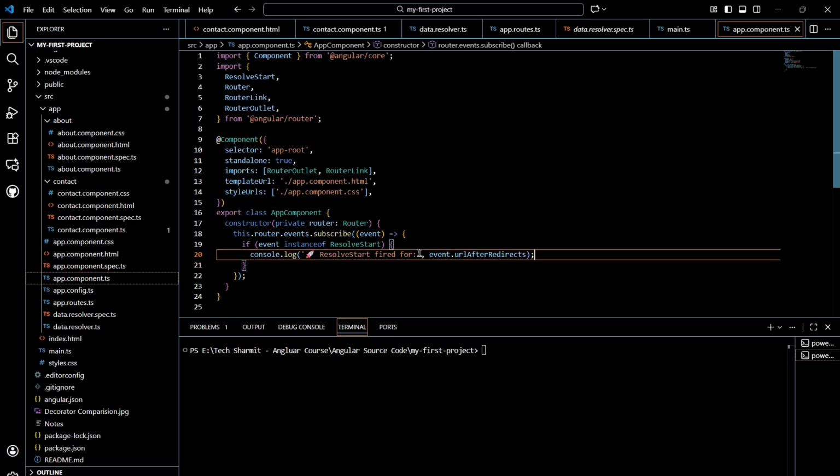Now we have added this logic. Let me tell you, there is another concept that is called ResolveEnd. Although I can explain it here in the same example itself, it might confuse you, and I don't want to confuse you. That's why in the next session we will separately talk about ResolveEnd. It will not take much time, but it's better to explain each and everything in a separate session, because here we are mainly focusing only on ResolveStart.